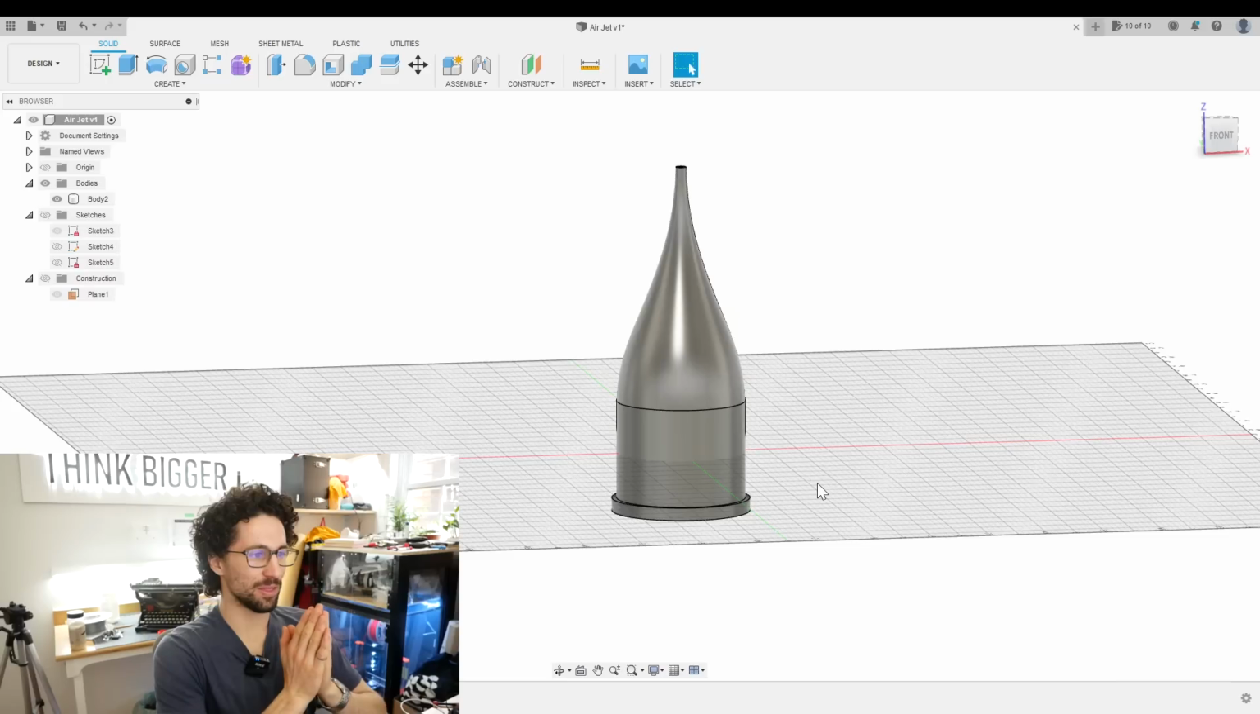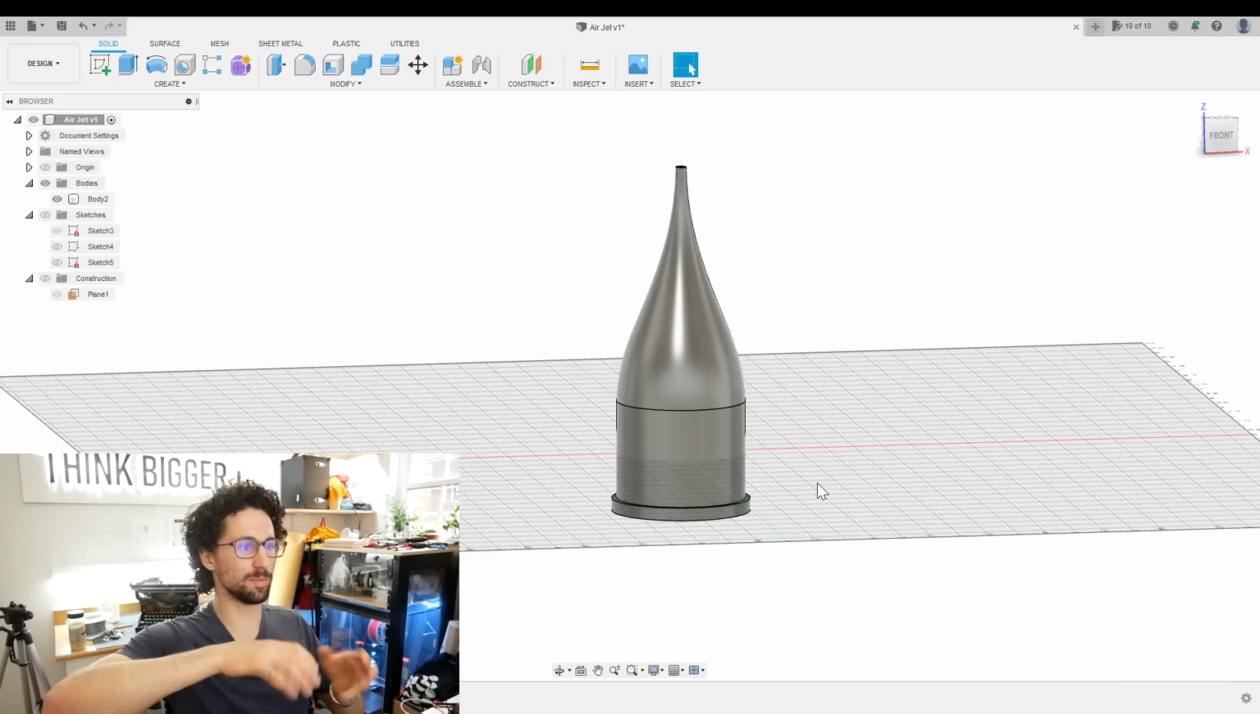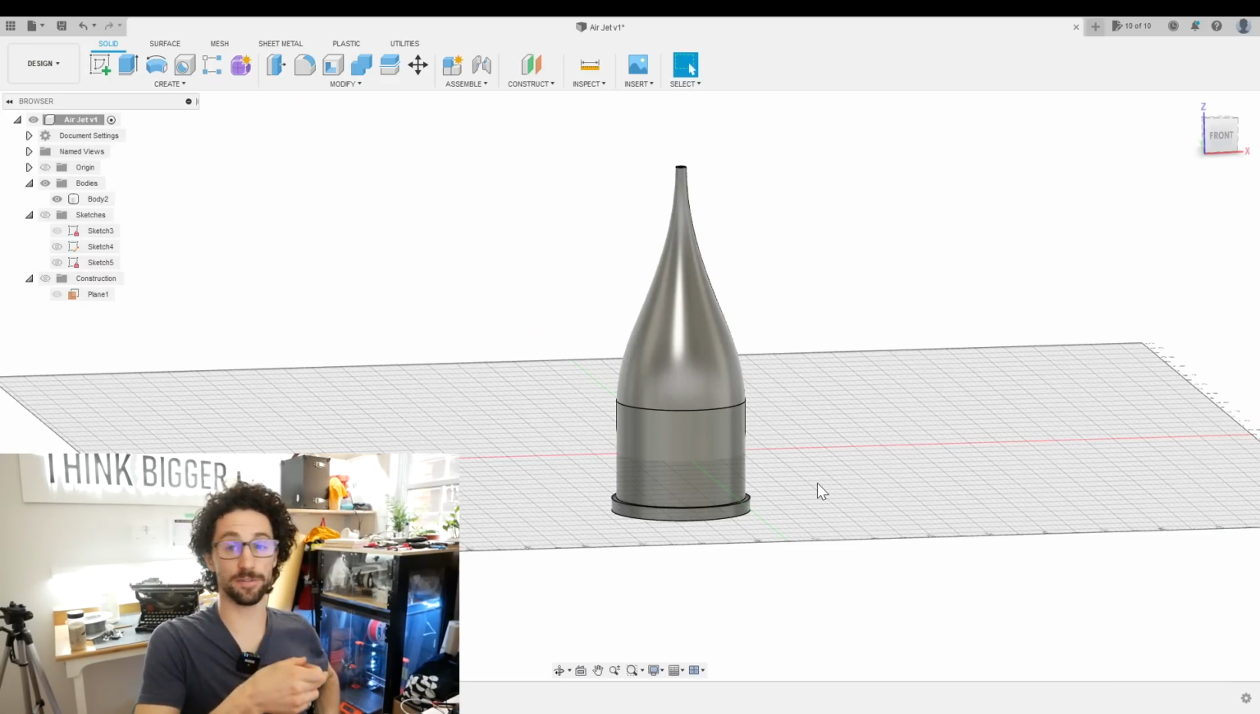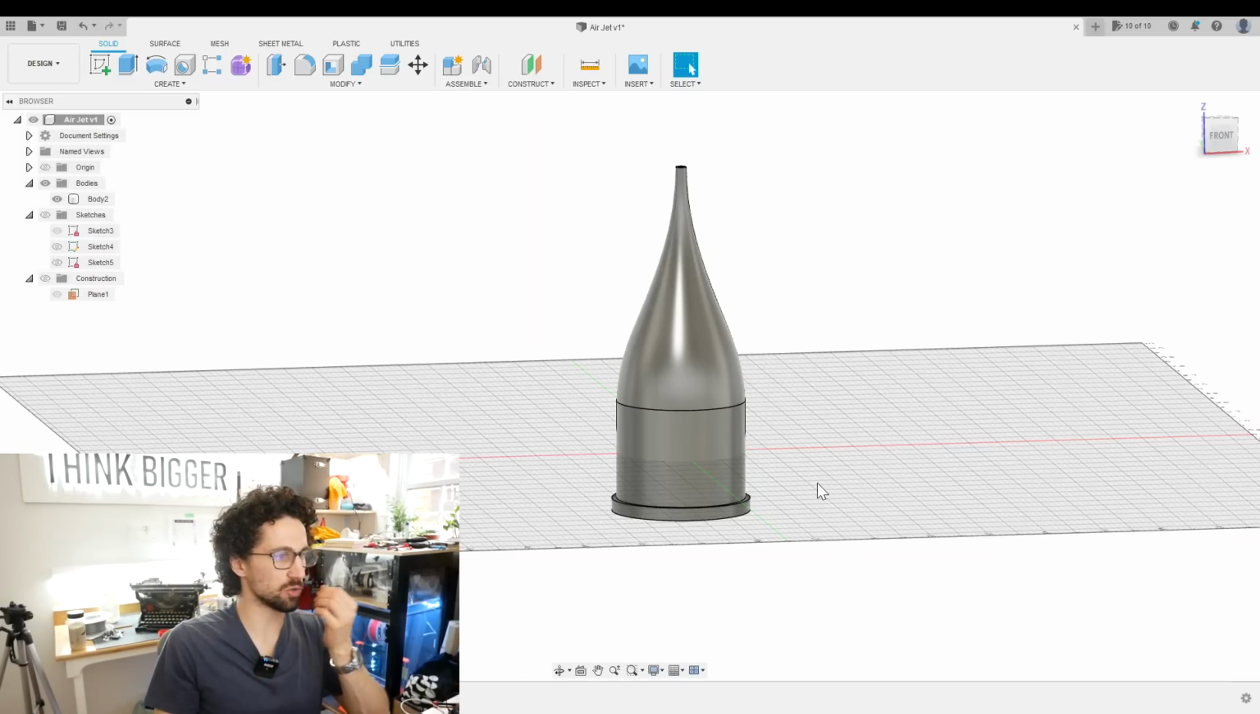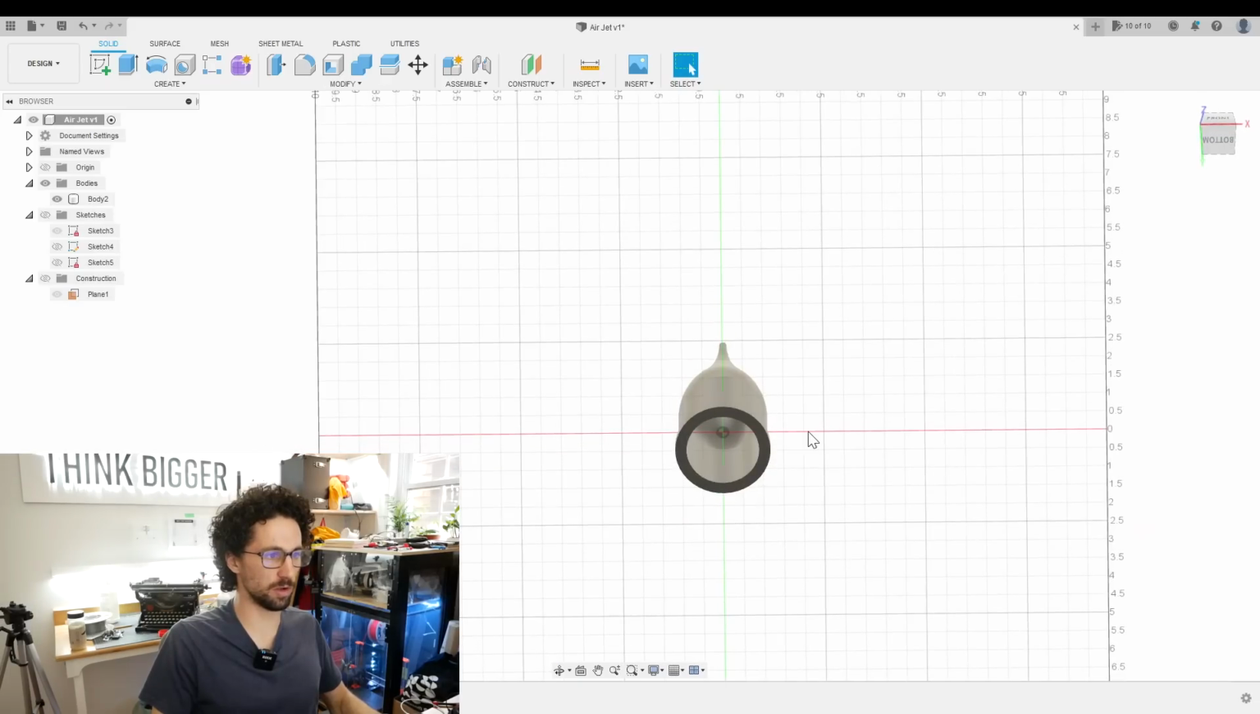Amazing, that looks great. The reason I increased the wall thickness is I want to be able to switch out the tips for this air jet attachment, so I can have different shapes, different diameters of the jet on the top. So I want to split this and then create a threaded connection. And having a thicker wall will allow us to do much nicer threads, as you'll see.